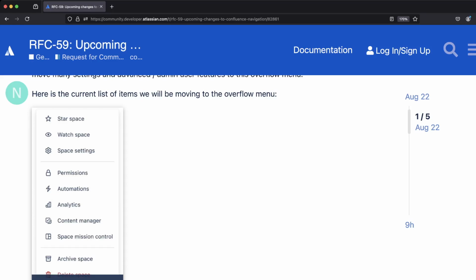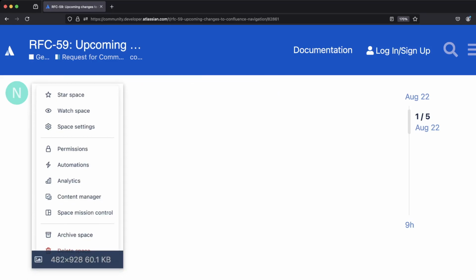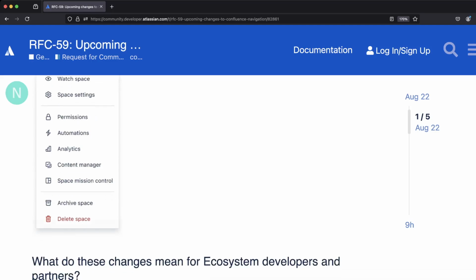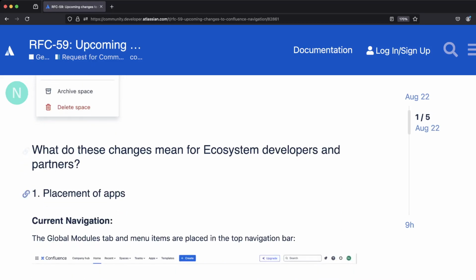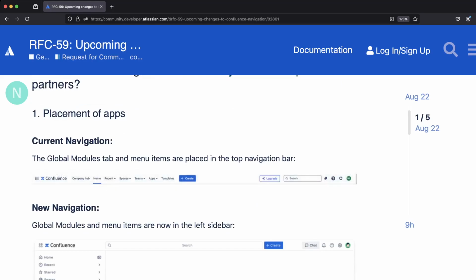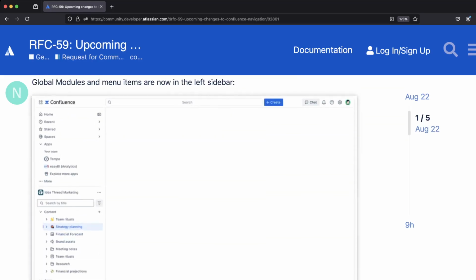With this solution, it indeed creates more options. For the content manager that is going to be interesting, and for analytics as well. There is another thing that says space mission control. As you all remember, now we have mission control, and this is how it looks now, and this is how it will look later.